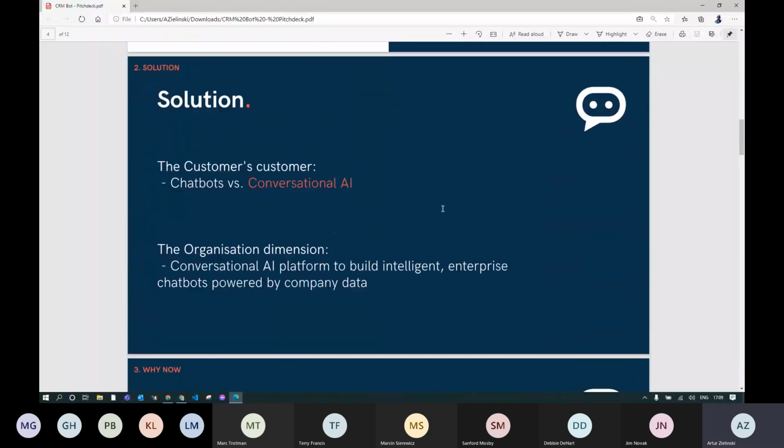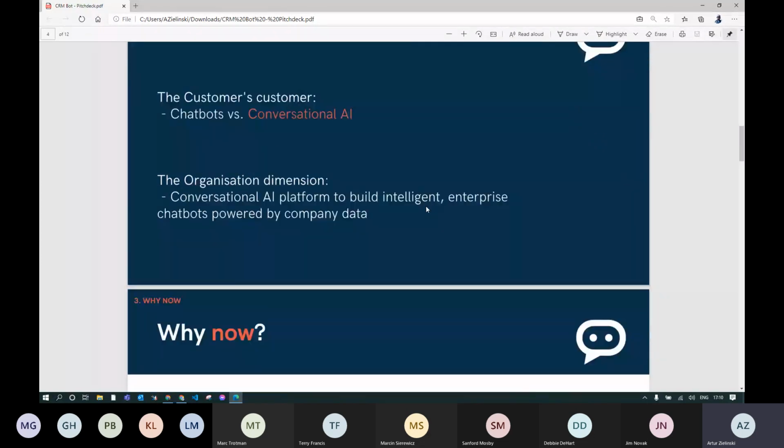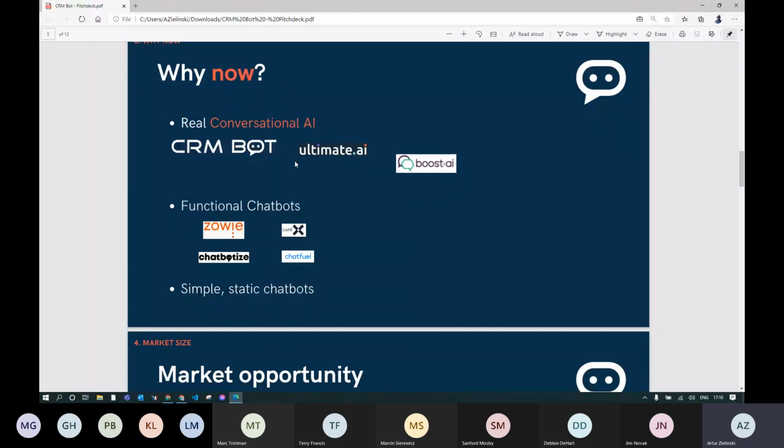So the solution to this is really to look beyond the simple chatbot and look at conversational AI. The definition really is that it allows you to build intelligent enterprise chatbots powered by company data, not manually collected question and answer scenarios or point-by-point instructions, but using the company's own data. And in our case, obviously, we're talking about Dataverse, using that data to drive engagement. So there are some further slides.